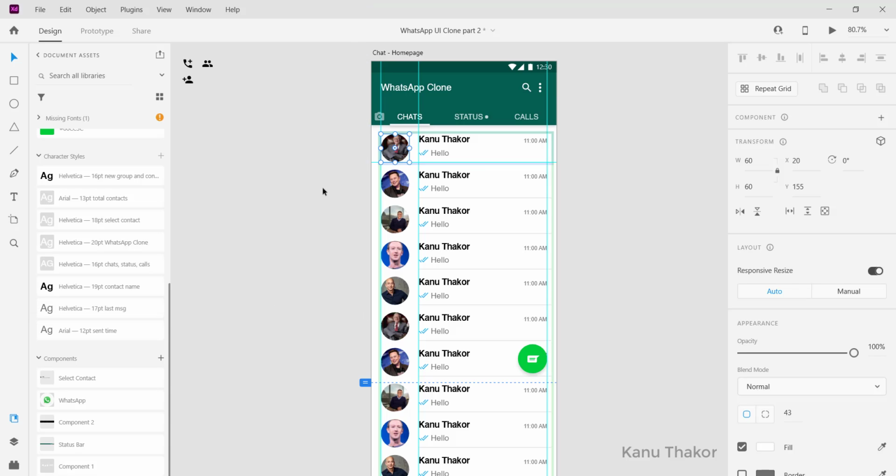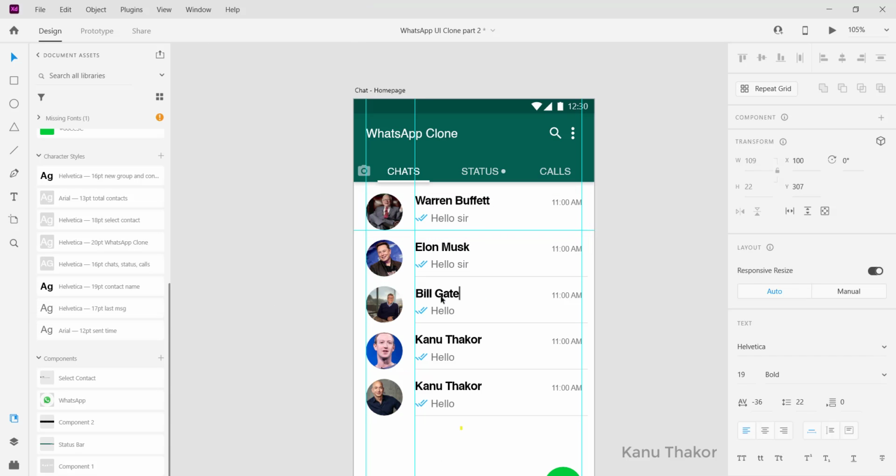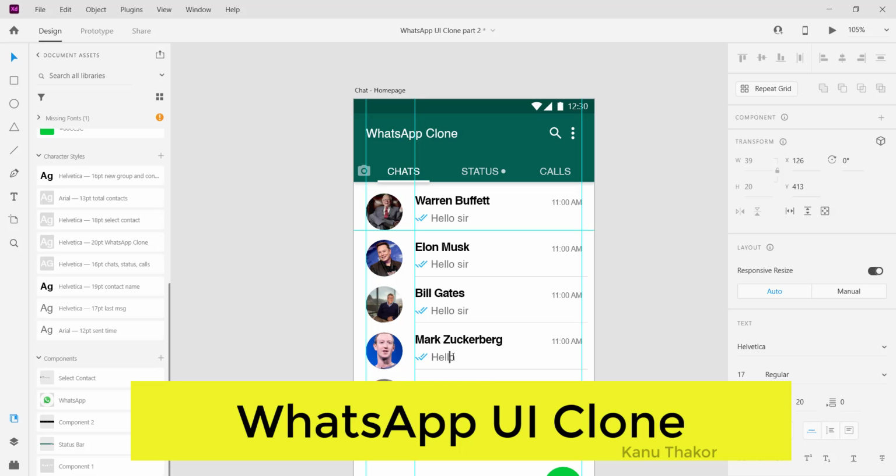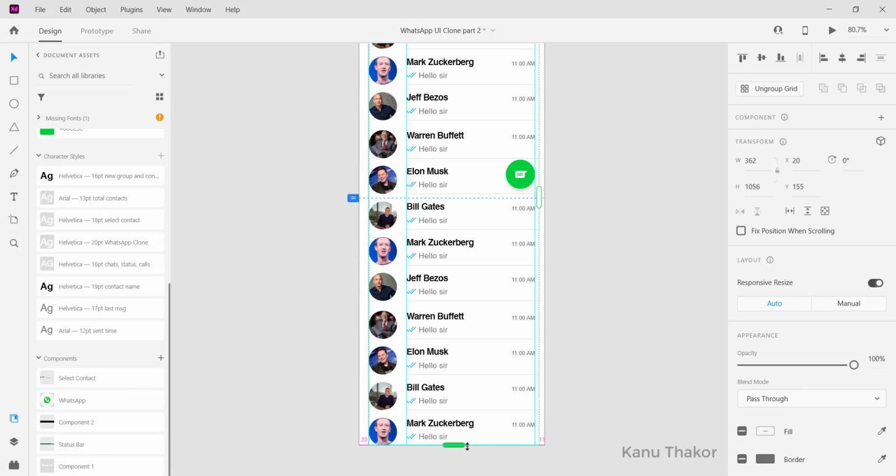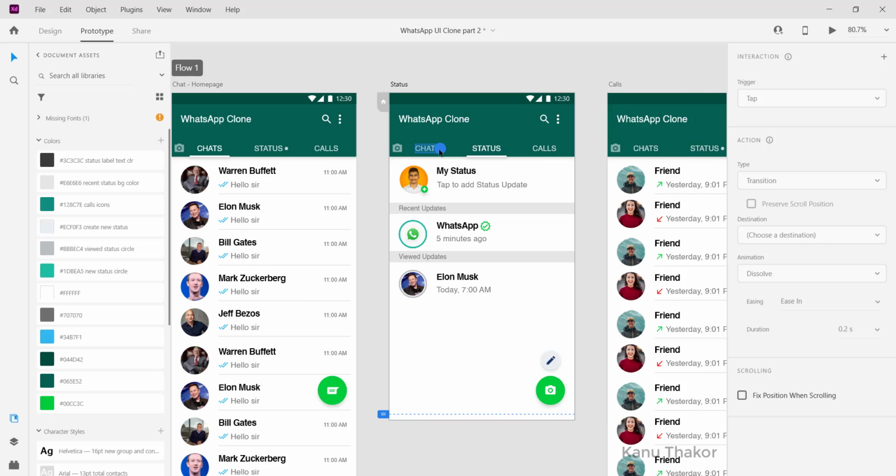Hello friends, I am Kanu Thakur and in this video we are going to create a fully functional WhatsApp UI clone in which we are going to include its designing and prototyping.